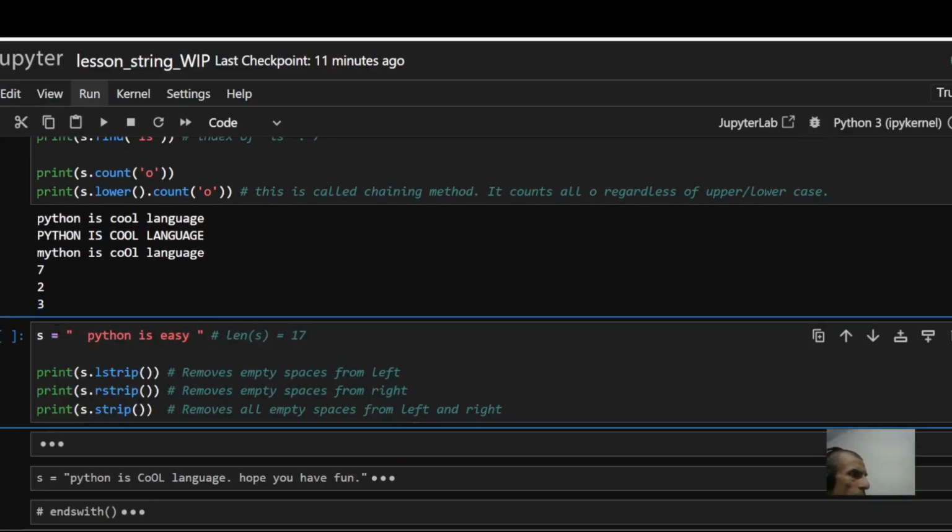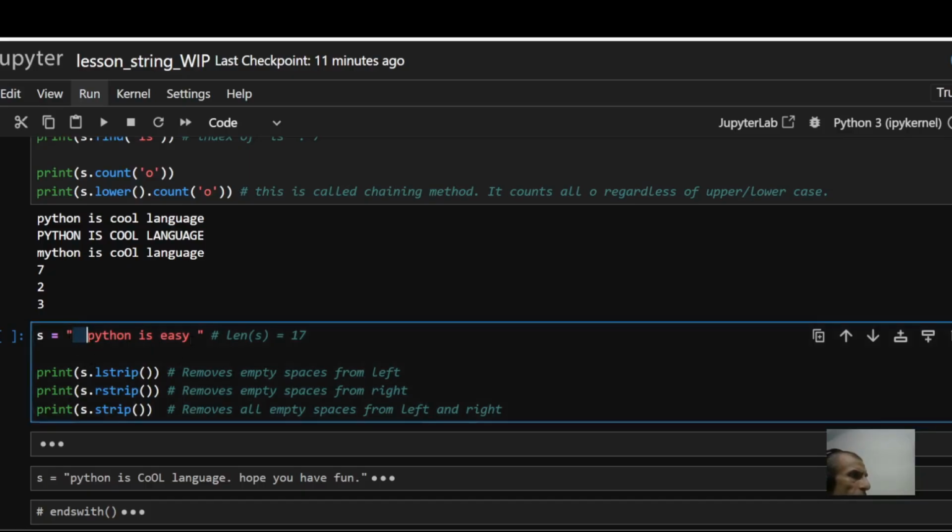You can also remove some empty spaces. A lot of times you come across a string where there are some empty spaces at the beginning and empty space at the end. As you can see, there is some over here. So there's something called strip.